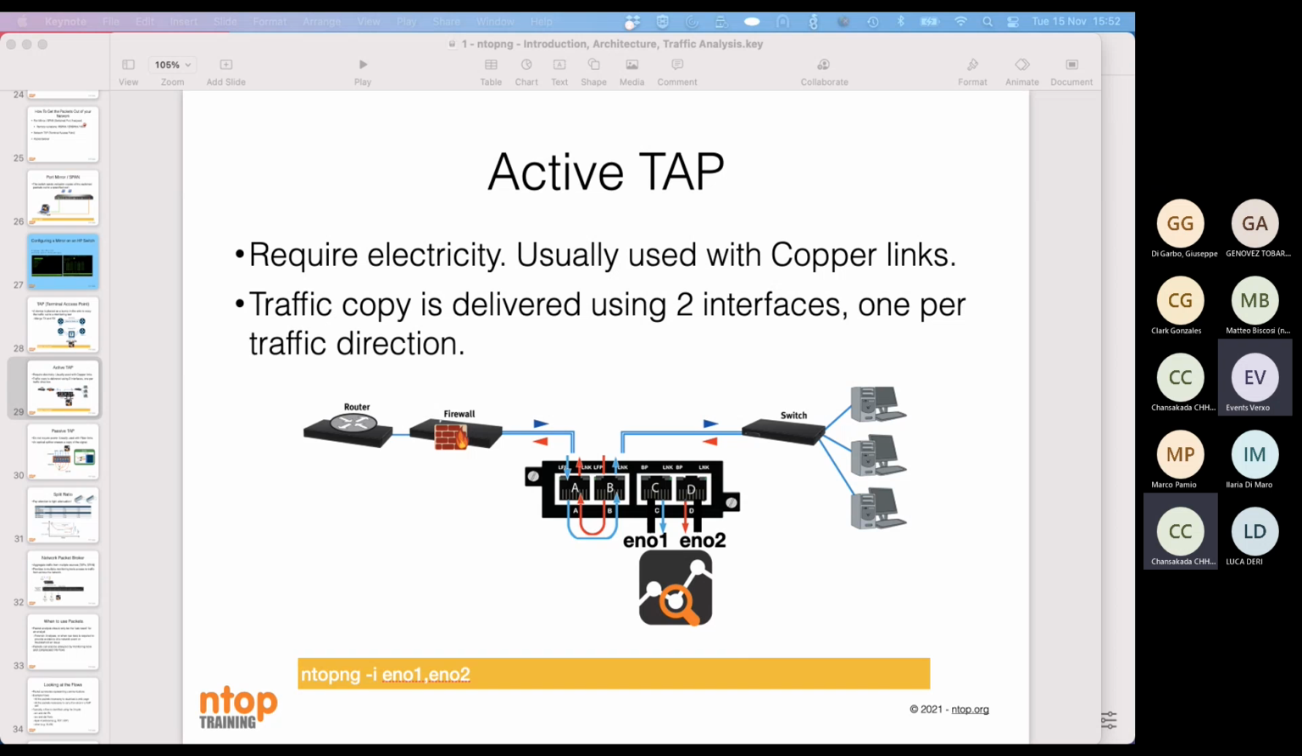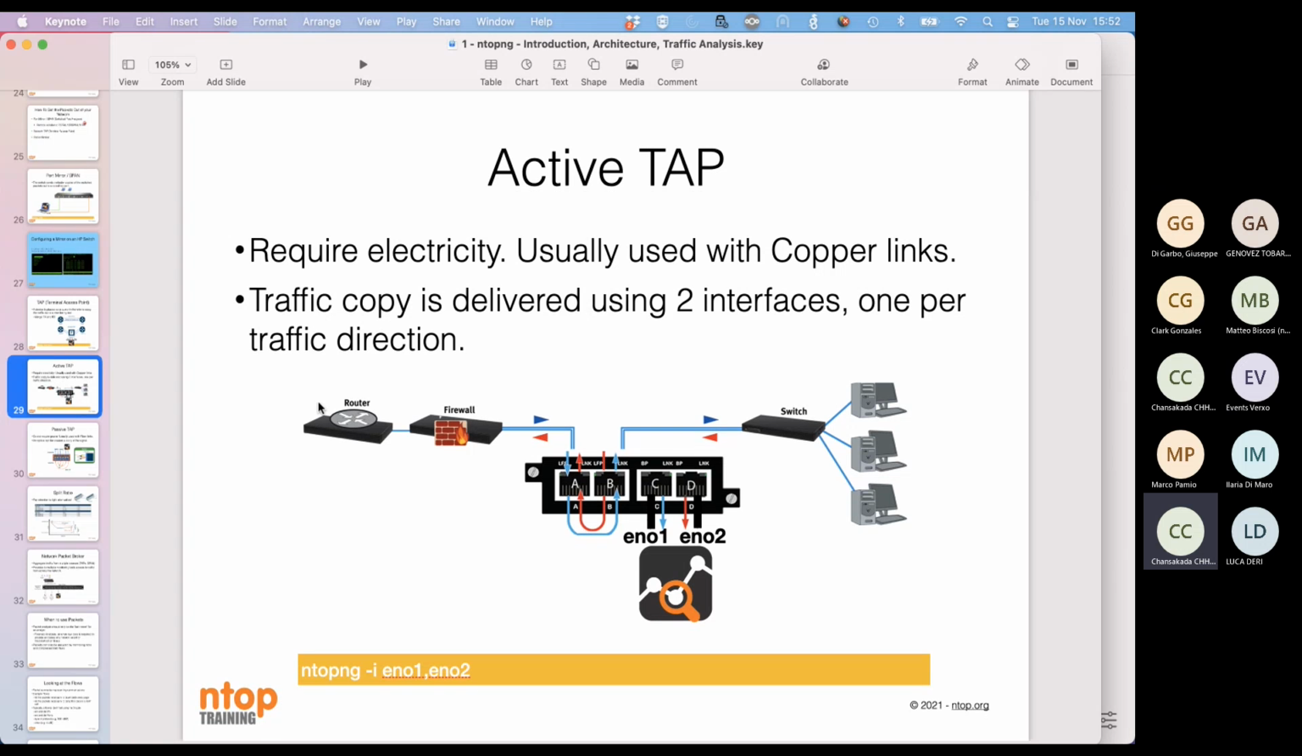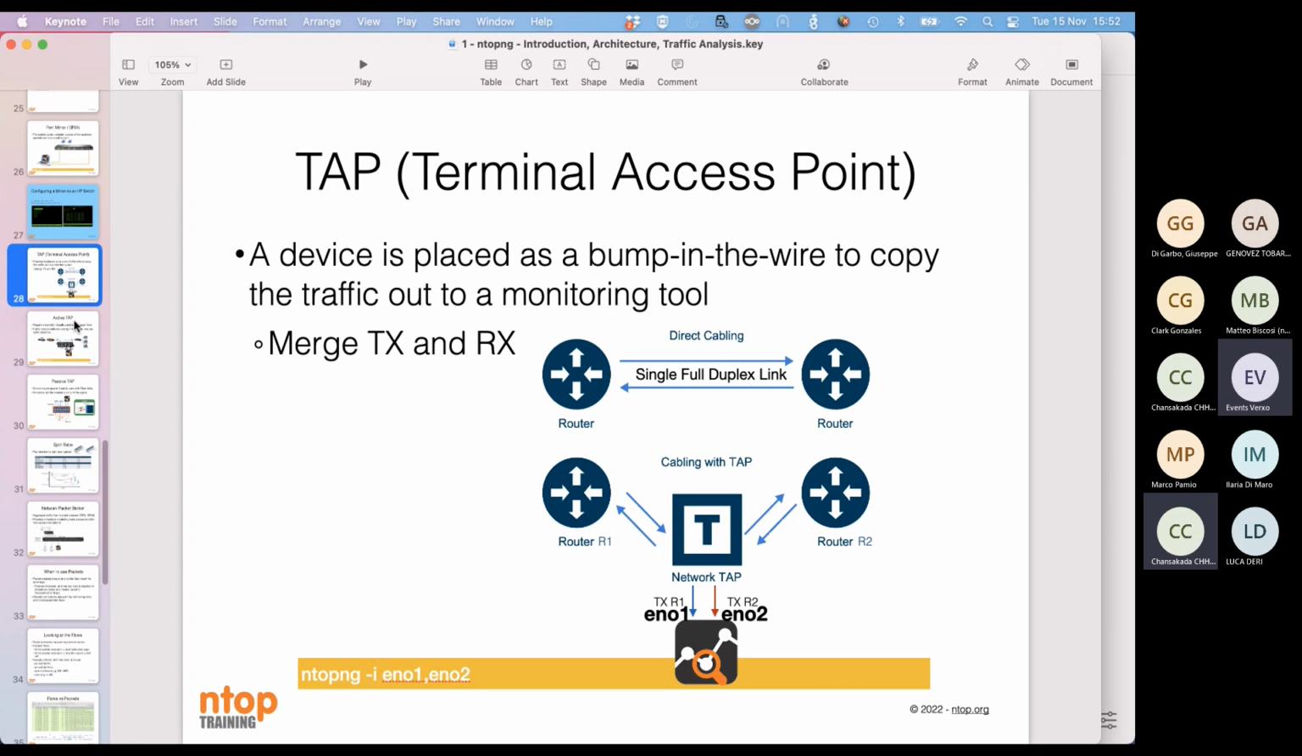Is a mirror port a recommendation to use on a router or firewall? Yeah, as Luca said, mirror ports are usually available on switches. So if you don't have a mirror port on a switch, you should use a tap. But they are usually available, unless you have a really cheap switch. And if you have a cheap switch, it's probably better to replace the switch rather than buying a tap.